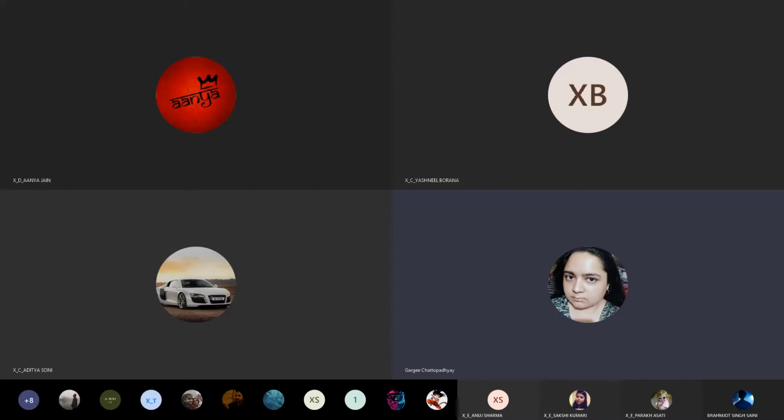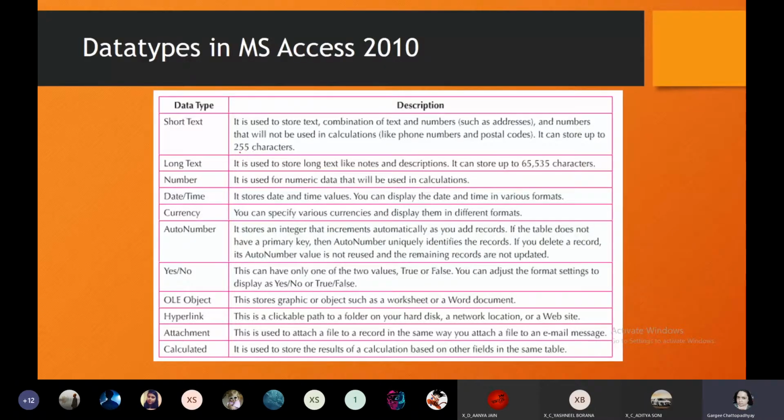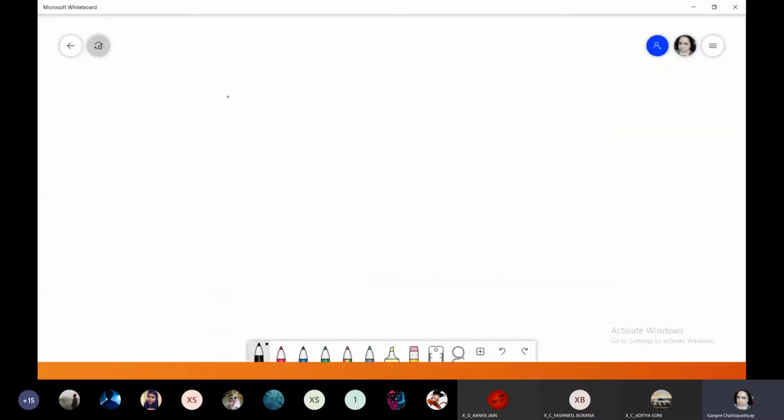So, data types in MS Access. The first one, as you can see over here, is short text, which can store up to 255 characters. Like phone numbers, addresses, postal codes. You don't need to perform any arithmetic calculations on these. Textual data types are usually string data types or alphanumeric data types, which consist of alphabets, capital A to Z, small a to z, digits 0 to 9, and special characters.